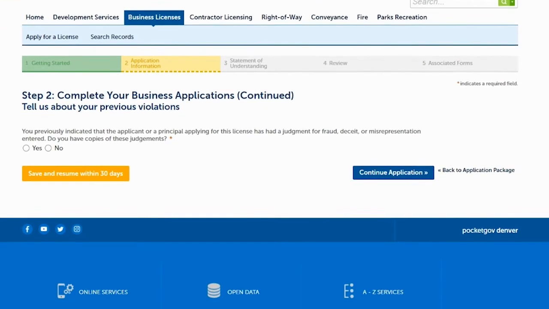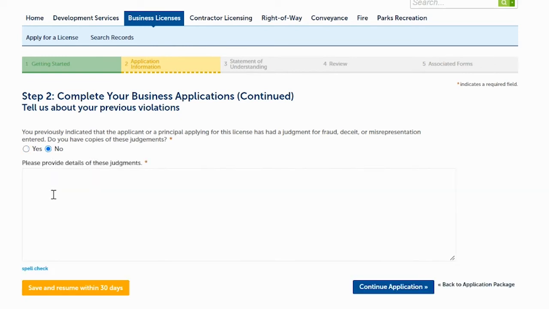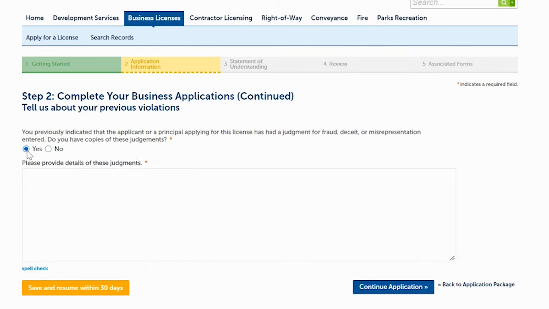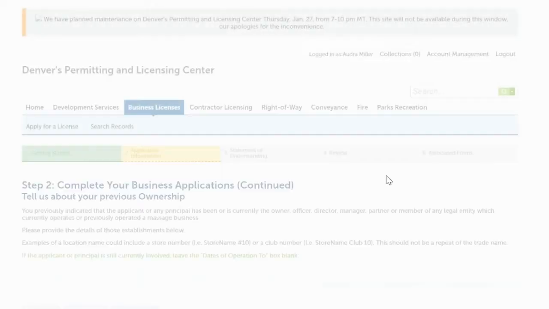And then here it asks about previous violations. And again, it's going to ask, do you have copies of the judgments? Again, if you say yes, you can upload the copies of the judgments. And again, they need to be on your computer in a JPEG or PDF format. Or if you don't have those copies, you say no, and then you'll provide all of the details regarding those judgments. Again, I'm going to say yes, and then we're going to click on continue application.